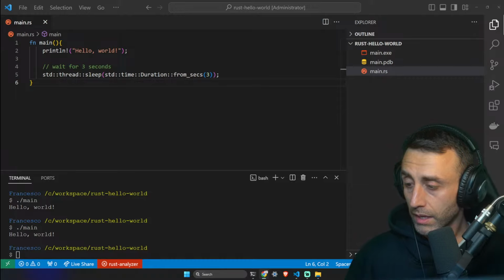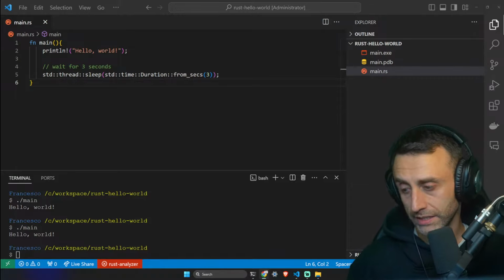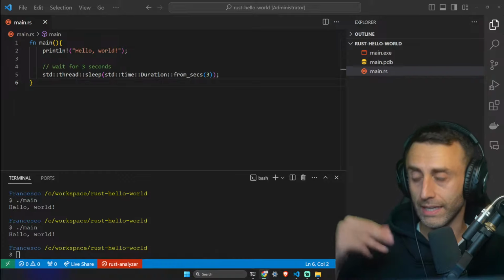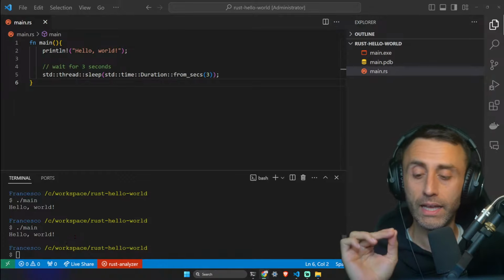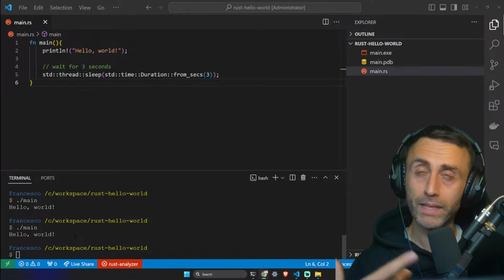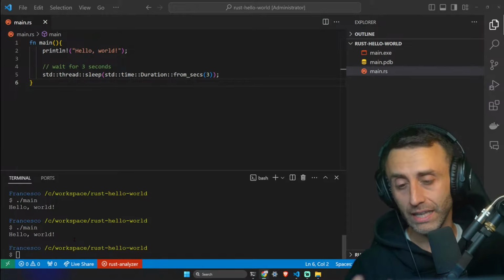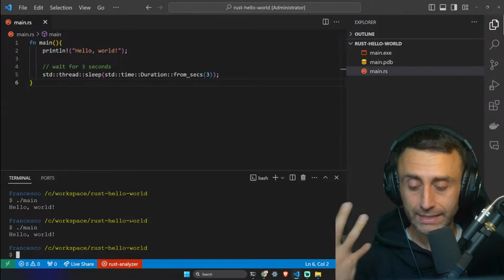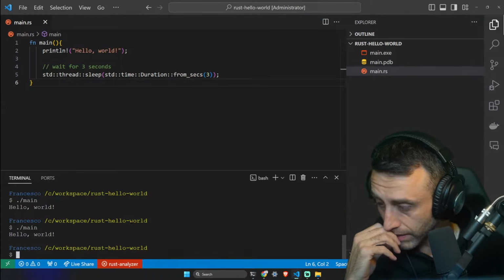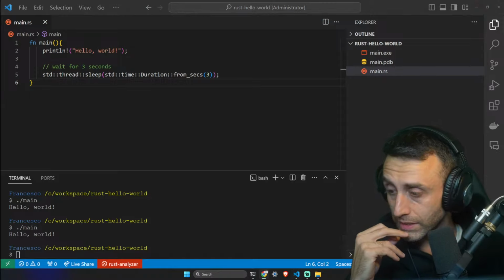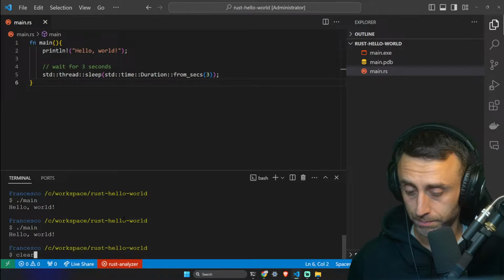Okay, nice. Now this was our first example. Keep that in mind. So we created a file, we compiled with rustc and the name of the file, and then we executed. Is there a better way, or let's say a more common way, to build and create a Rust project? The answer is yes. And for this, we can use cargo.